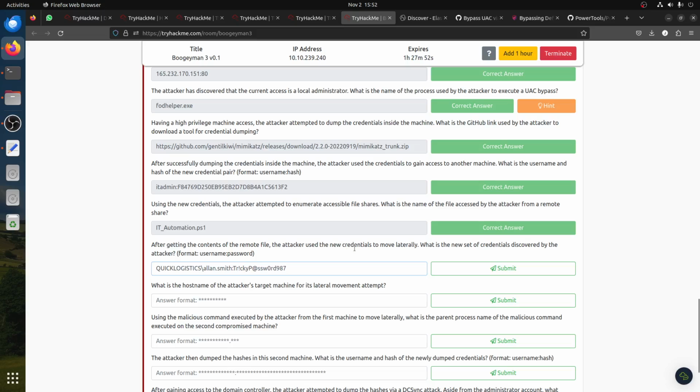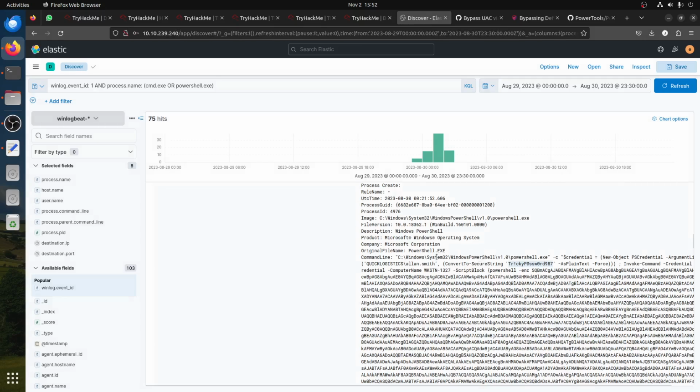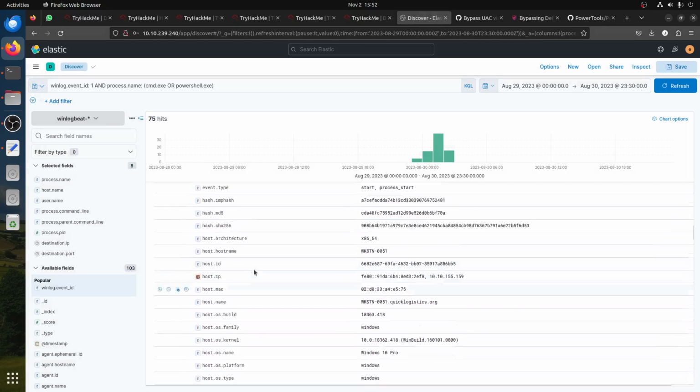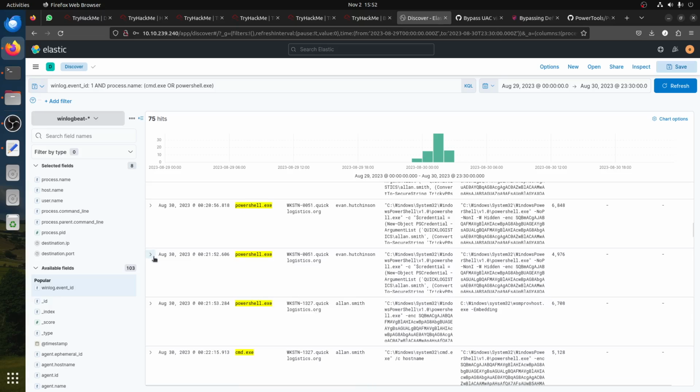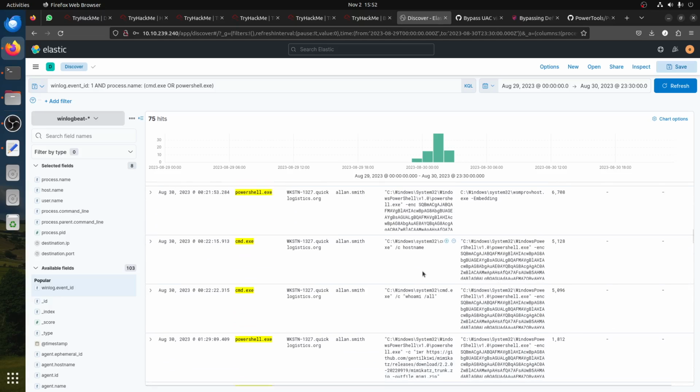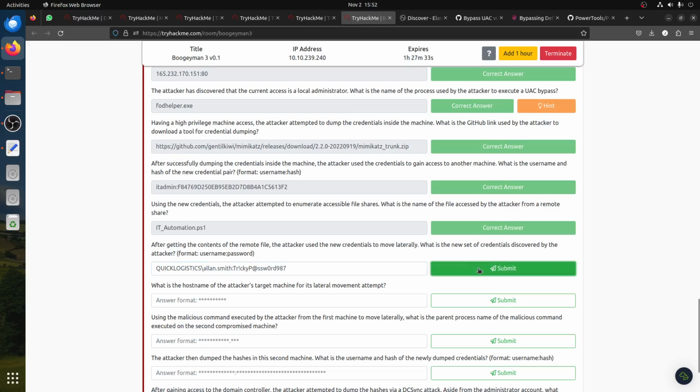The attacker used the new credential to move laterally. What is the new set of credentials discovered by? You say no because you got there. So if we go back here, that's the password, and you jump to 1372, and then you can see now you're asking for the host name, who I am, and all of that.